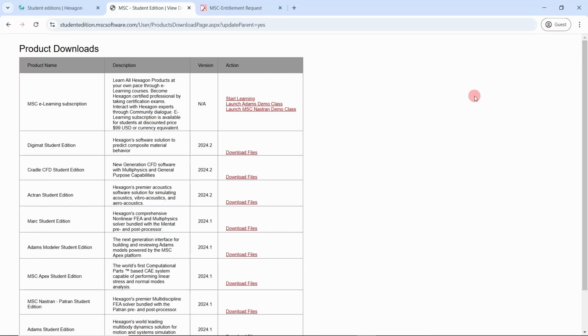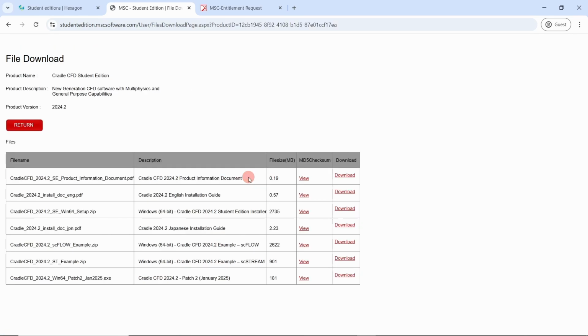Once in the Student Download Center, you can click on any of these download file lines to begin downloading the products you are interested in. For instance, let's look at the Cradle CFD. So here you have the setup file, as well as documentation and several examples for SC Flow and SC Stream for you to begin your learning process with Cradle.